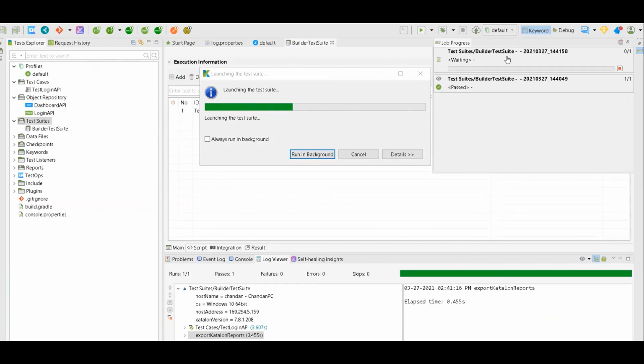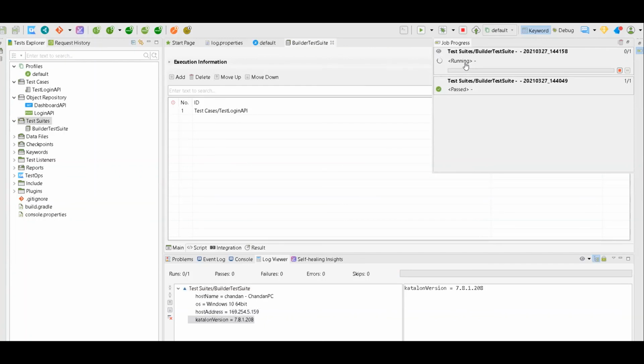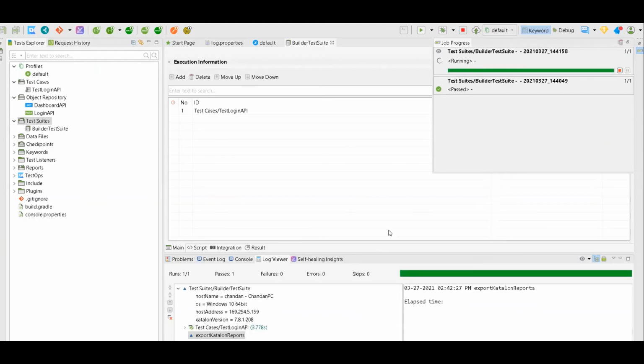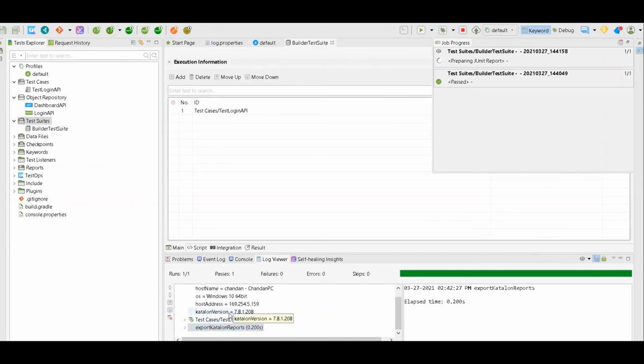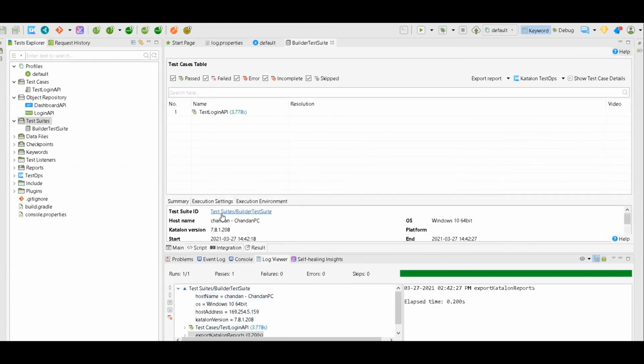So Karen, can you try to restart and test it again? As you can see, now it is running our test suite. And our test case is passed. Okay. In the log viewer, you can see the overall step-by-step execution. And in the result, as I said, you can see the results.